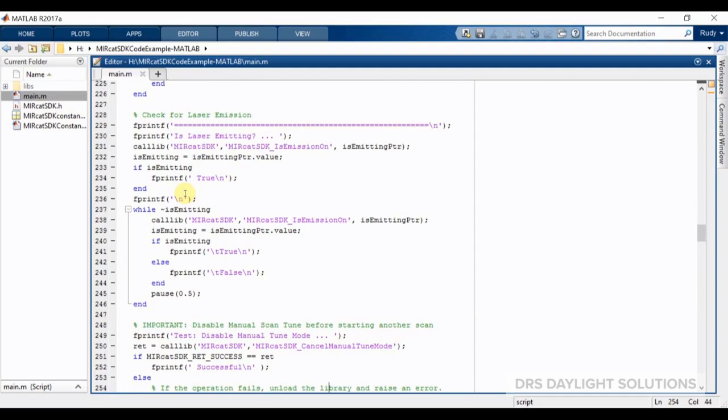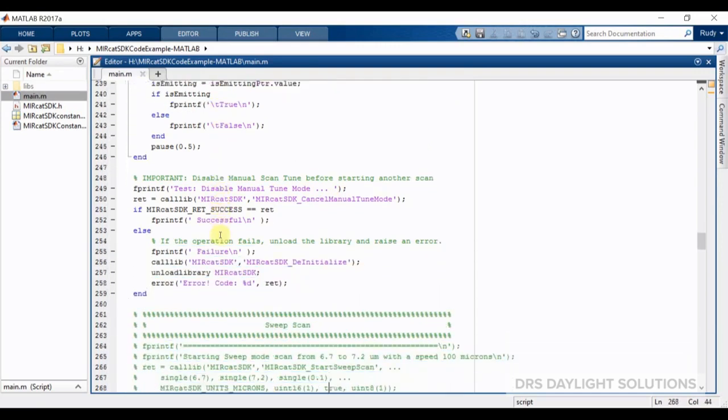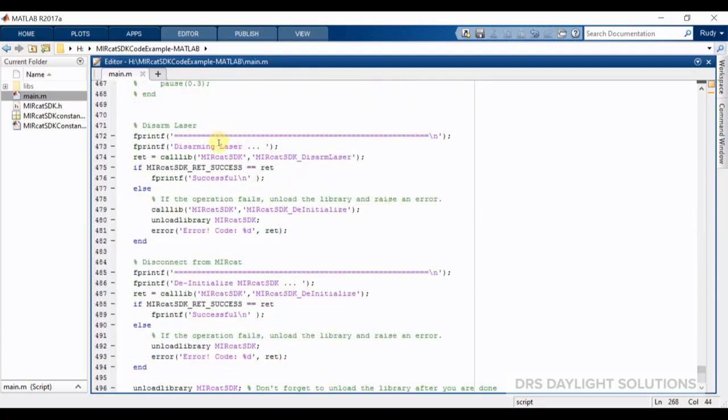And at this point, we need to disable the manual tune mode. And the way that we do this is we call the function MIRcat SDK cancel manual tune mode. Now, if you forget to cancel the manual tune mode, it could lead to errors. So it's a very important step to remember. Now, that's all it takes to get started. And remember, at the very end, you have to disarm the laser with the MIRcat SDK disarm laser function, and you need to deinitialize the MIRcat SDK.